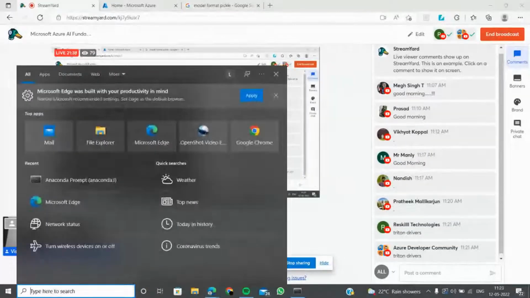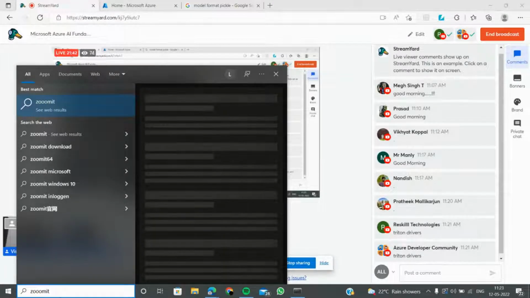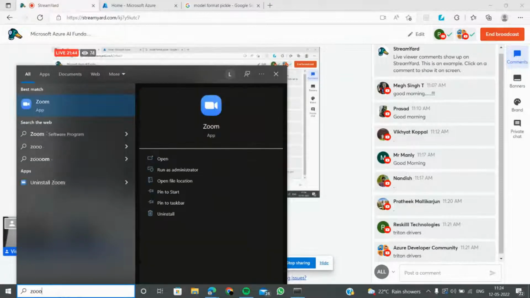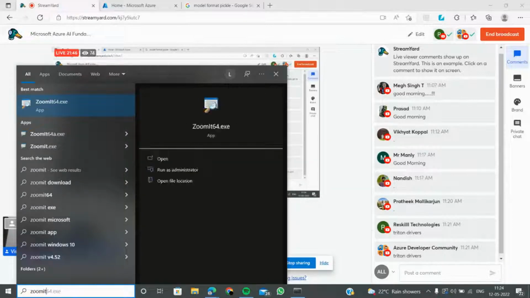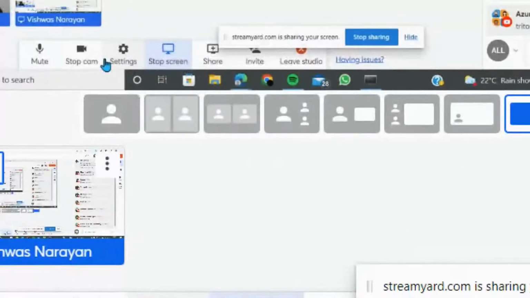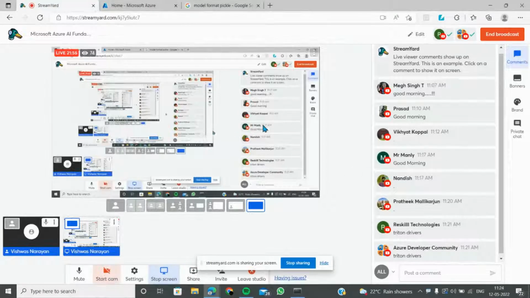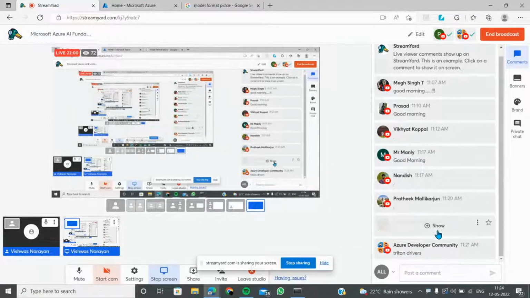So let me just share my entire screen. Let me just get my Zoomit up and running. How many of you have seen Zoomit? It's here. So we'll start running it. And of course, is Zoomit running? Yes, it's running. Perfect. So let me just turn off my camera so that bandwidth will not be used.